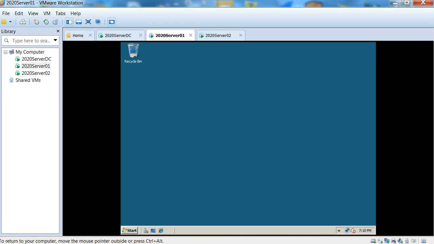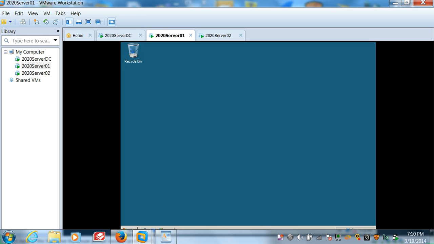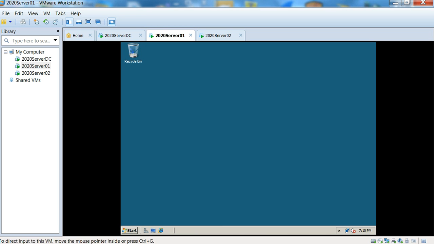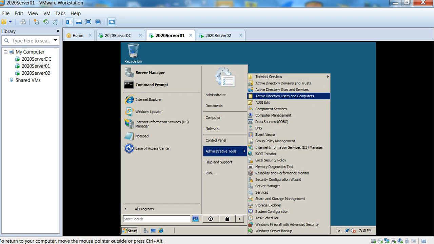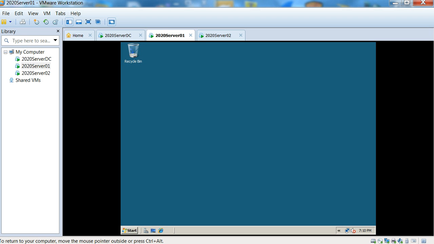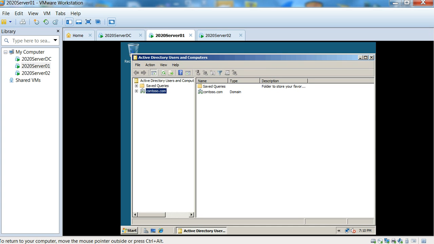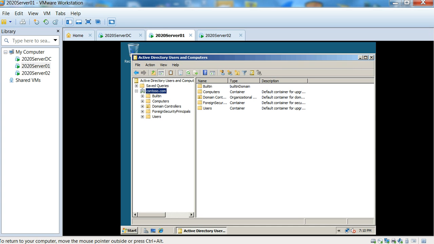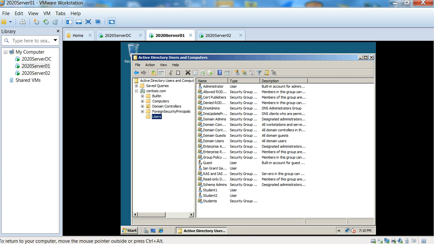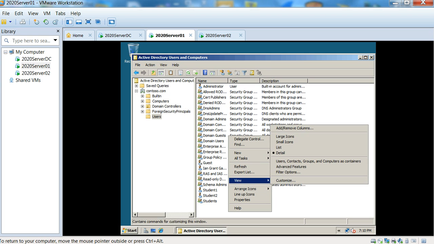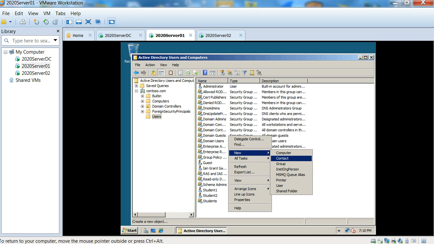Hit close. Now in Active Directory, we're going to add a user account, iuser01, and we're going to add it to the IIS_IUSRS group. So in order to do that, we're going to go to Administrative Tools, then Active Directory Users and Computers. Under contoso.com, we're going to expand that, and under Users, we will highlight that. Now we're going to add a user, so we're going to go to New, then User.